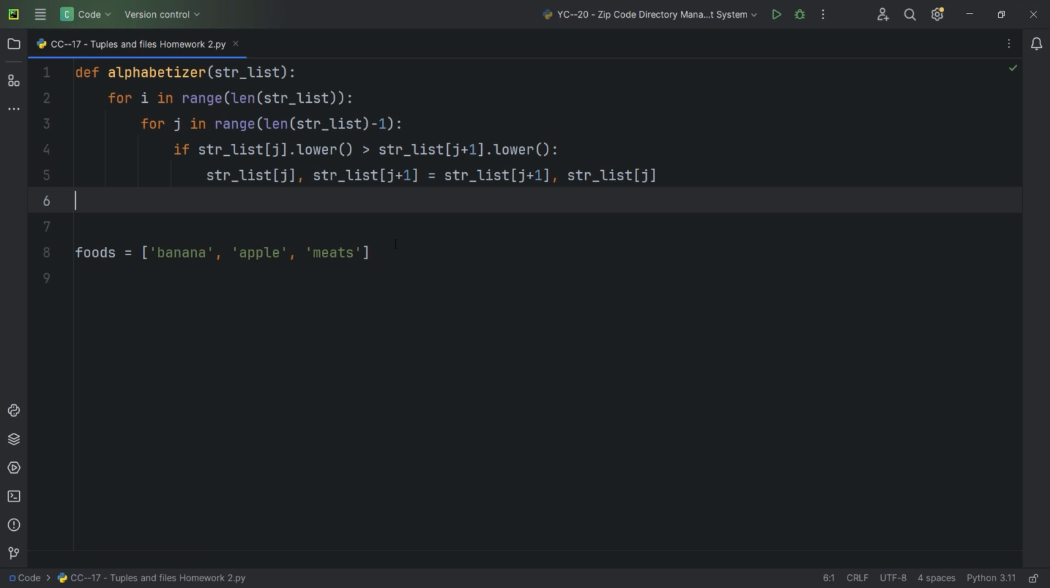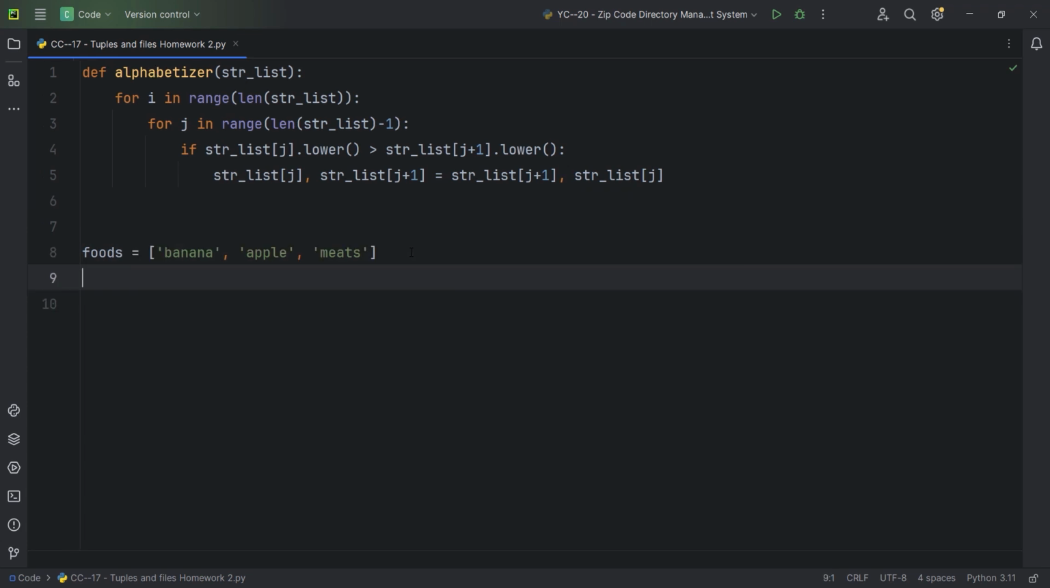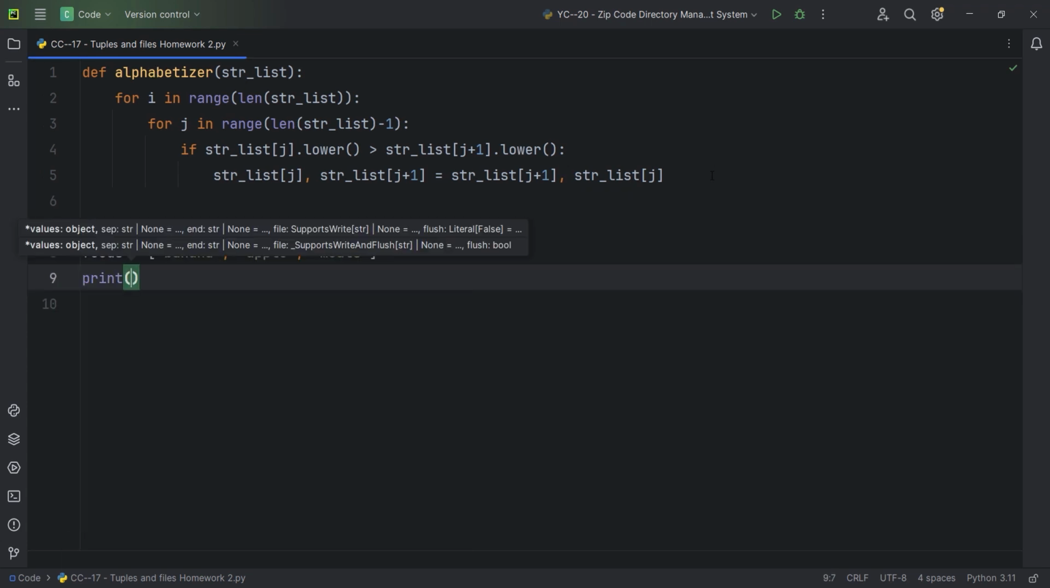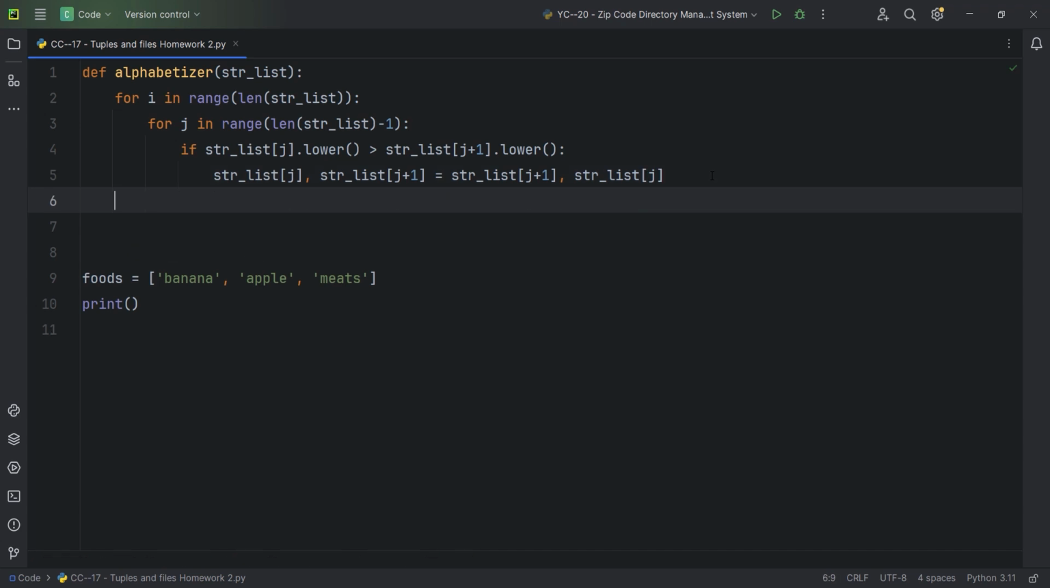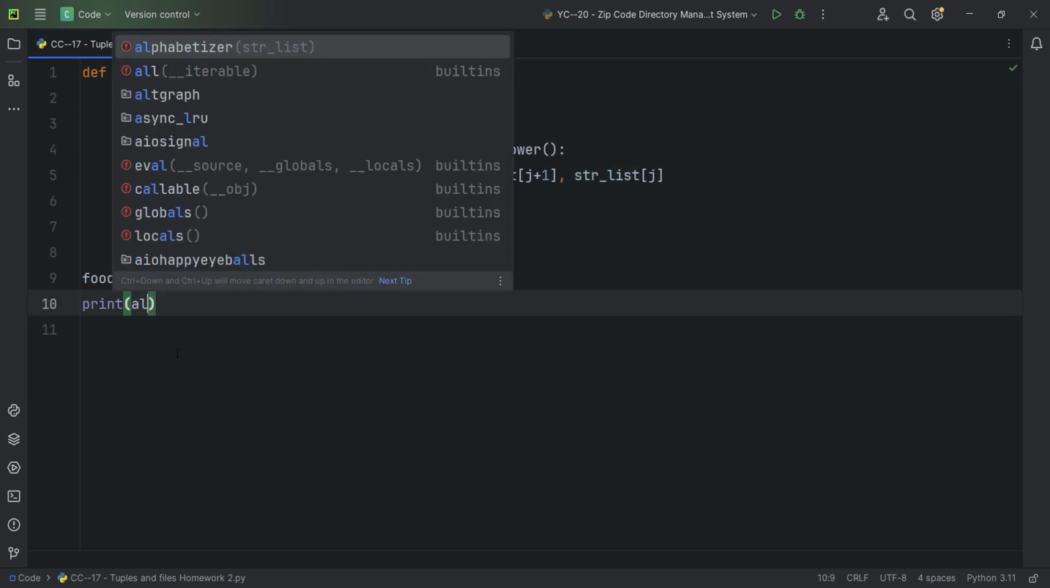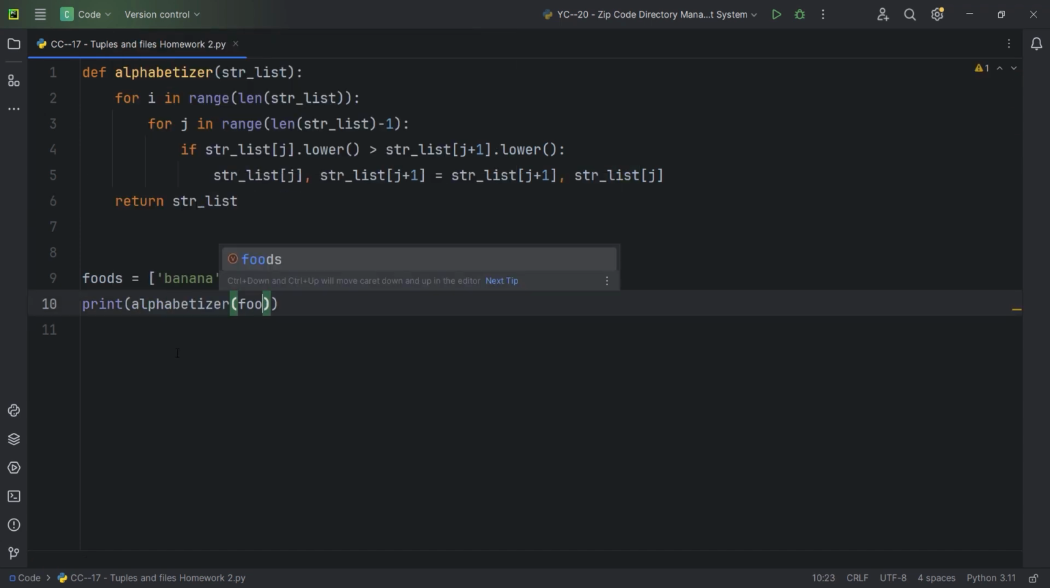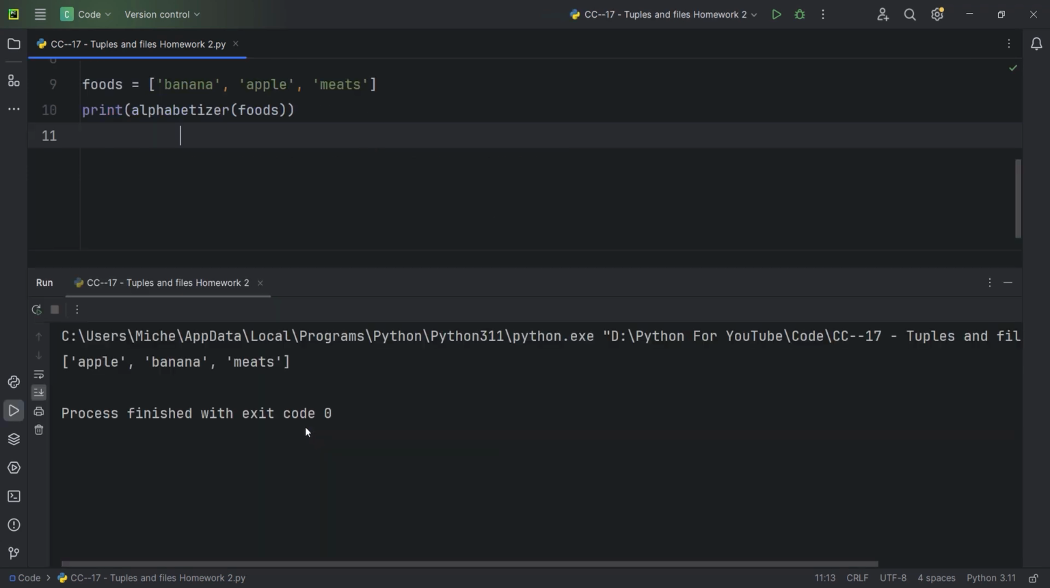So what I'm going to do now is I'm going to print out. Oh, I apologize. We need to, at the end, return the str_list. So I'm going to print out alphabetizer foods, and we should see that we have apple, banana, and meats, and that one is correct.